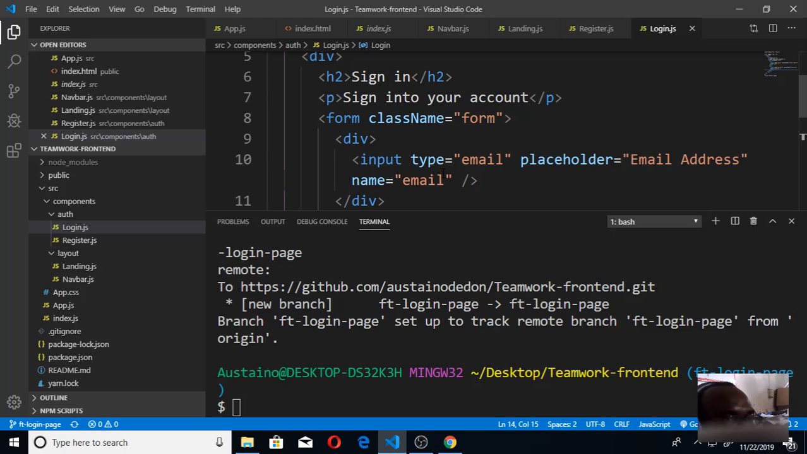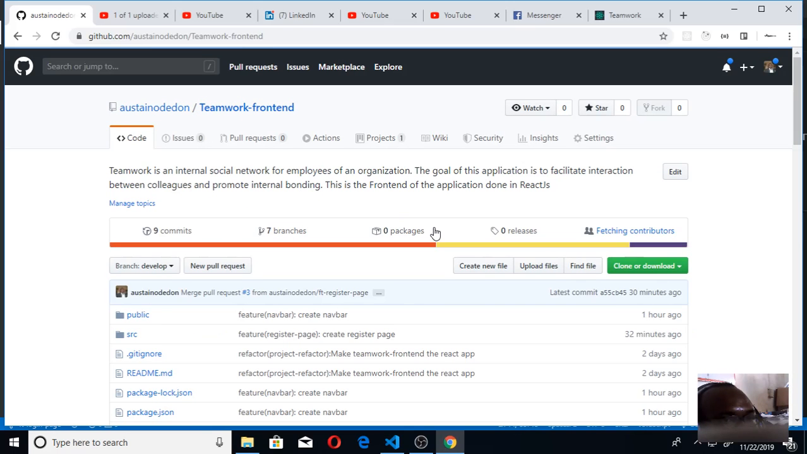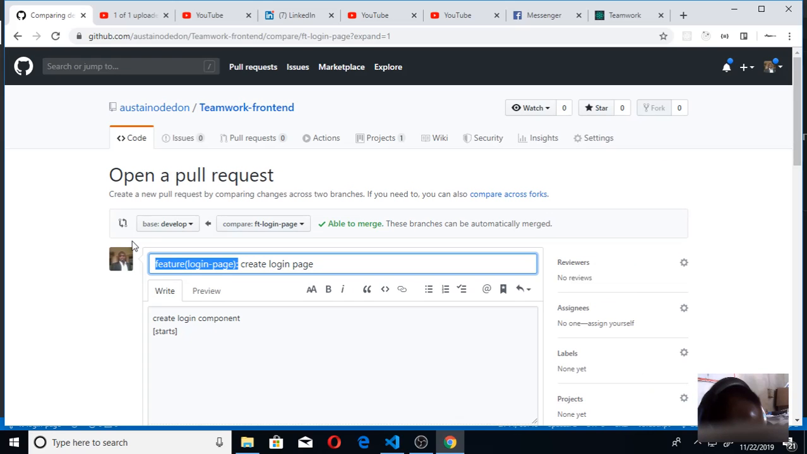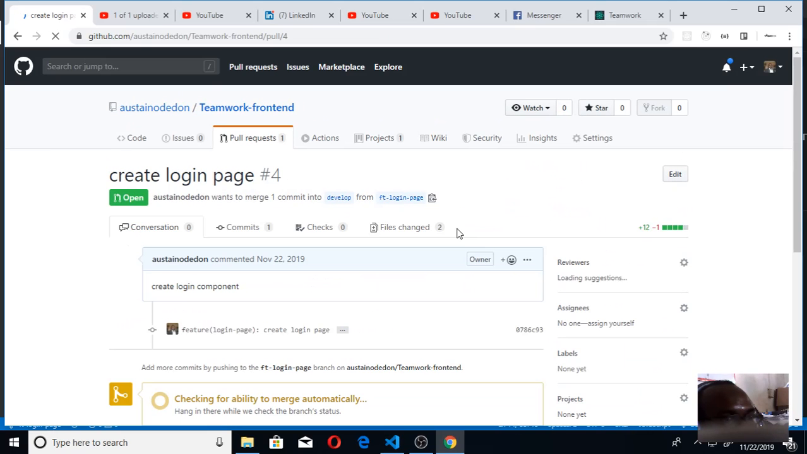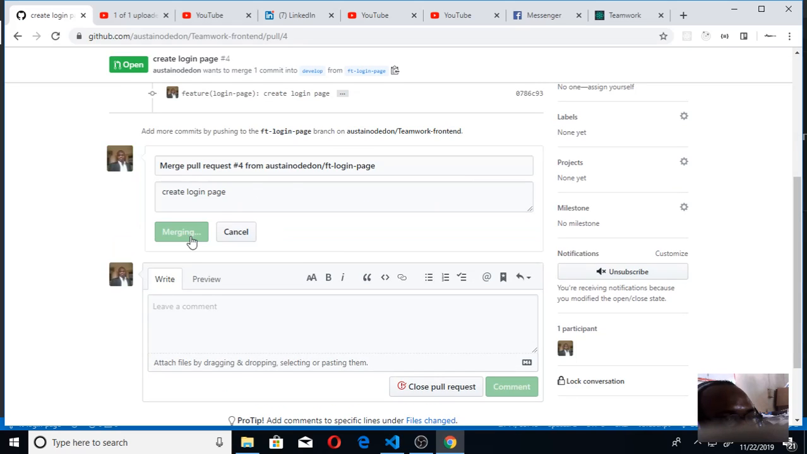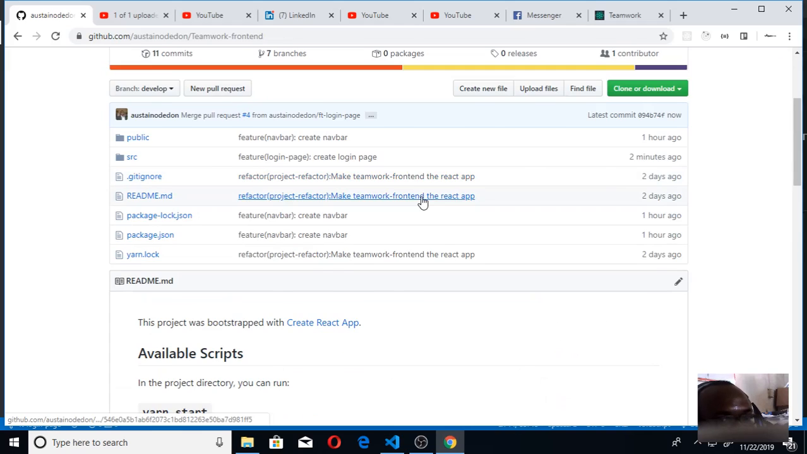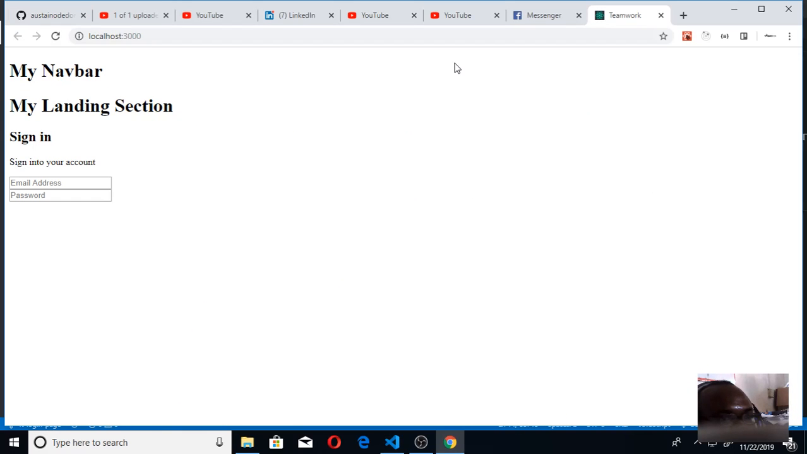If you go back to my GitHub under teamwork frontend, I should be able to see what I just pushed. Okay, you can see it here. I'll click on it so that I'll create a pull request and merge it. I'm going to remove this and also this, and I click on create pull request, and I click on merge pull request and confirm merge. Once you confirm merge, everything is merged into your folder. If I click on teamwork frontend again, I have everything merged here, and everything is also working perfectly on this other side.